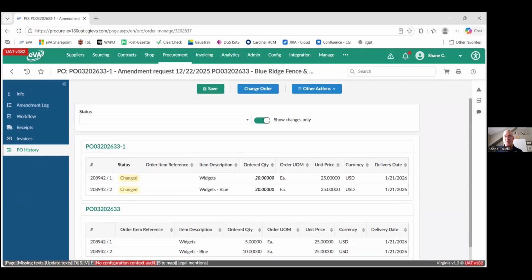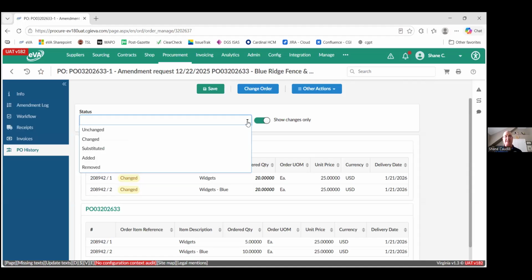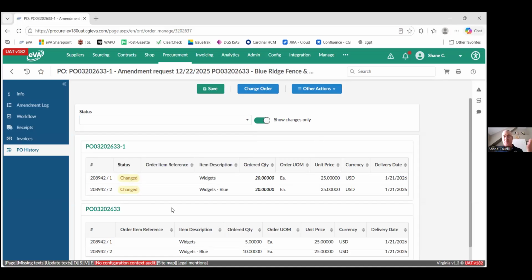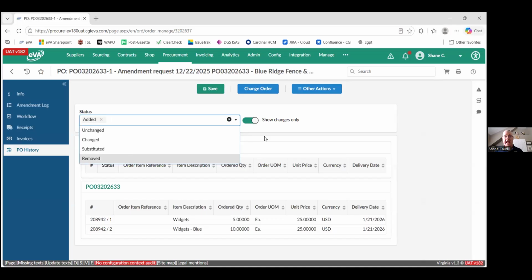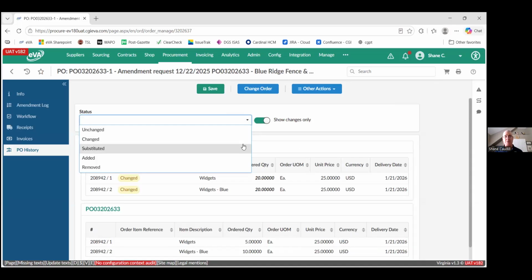The other thing that I thought was cool about this is this status is going to tell you what happened, and here's the various status. Unchanged, changed, substituted, added, removed, right? So if you added a line, you would see that the status was added and that it was a new line, and you could filter for that. So if I filter for added, nothing comes up because I didn't add any lines. I can remove that filter.